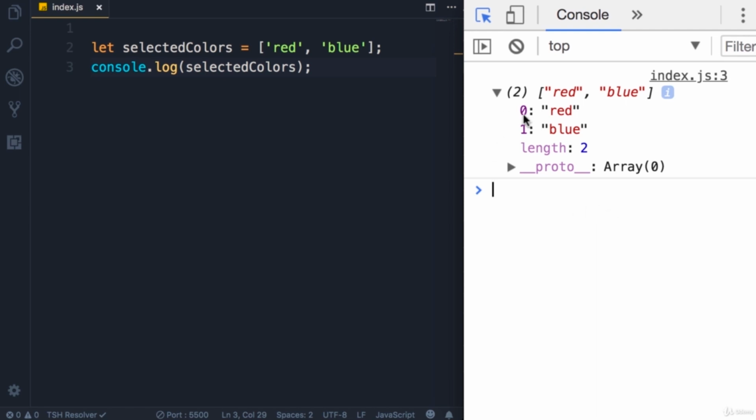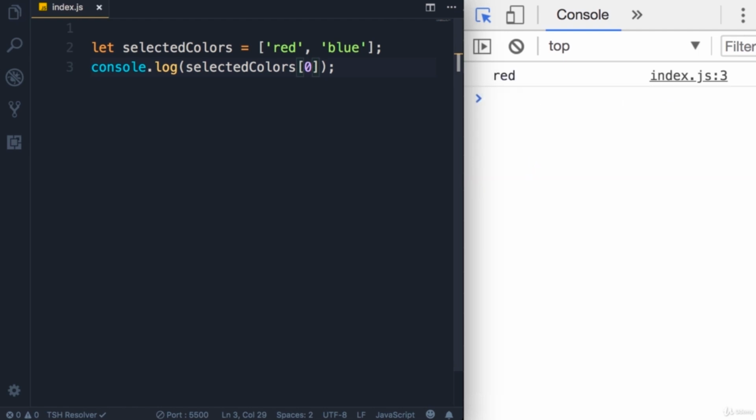So the index of the first element is 0, and the index of the second element is 1. So if you want to access an element in an array, we use this index. Here's how. For example, let's say you want to display the first element in this array. You use the square brackets and then specify the index. Save the changes, and now we have red.